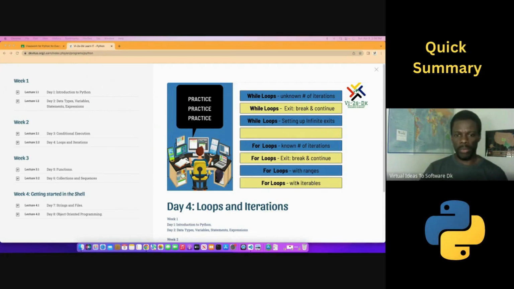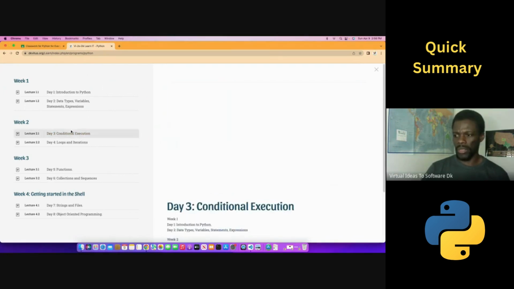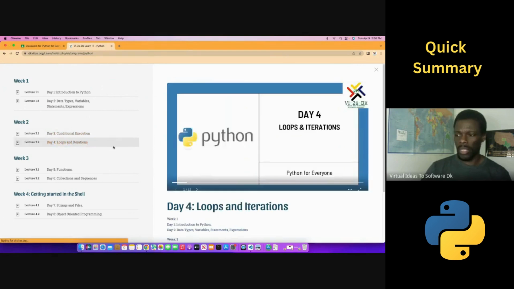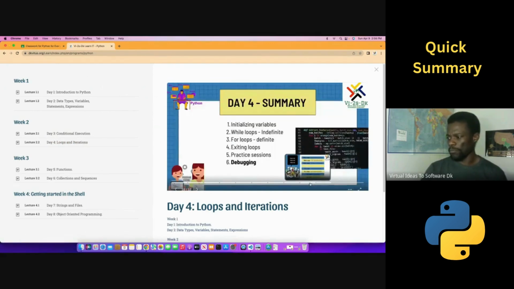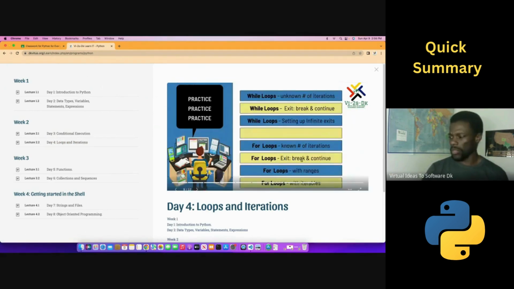So this week, we've been able to look at conditional execution. Oops, I did not intend to click on that. Conditional executions and loops and iterations. So with loops and iterations, we've just looked at a bunch of practice questions.